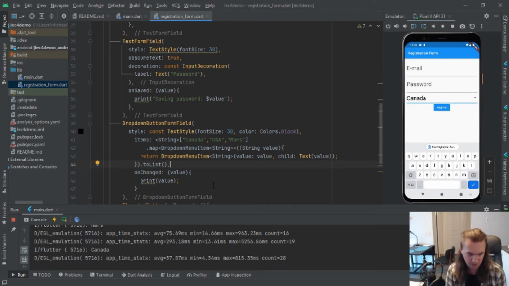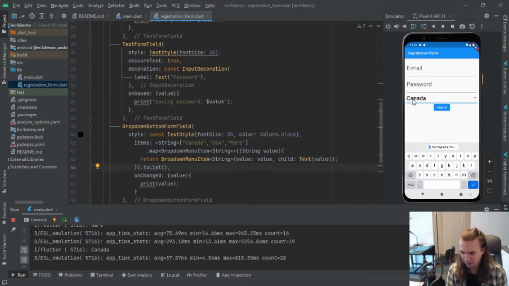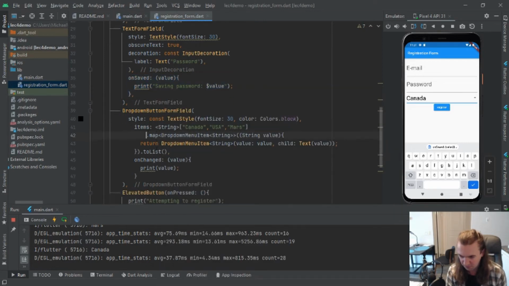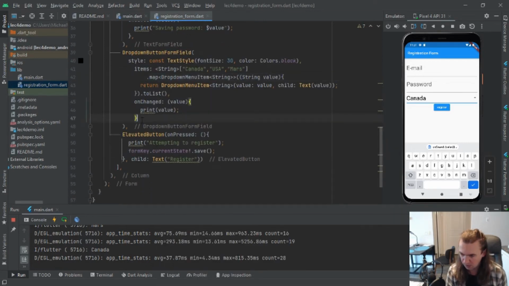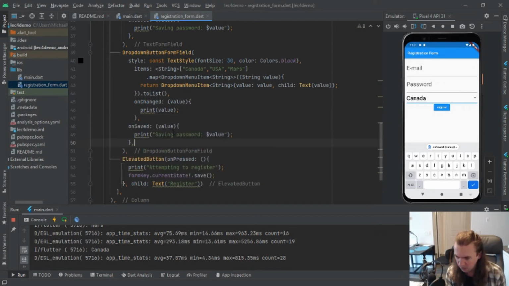Great. Let us expand a bit more. I think so. We have all the core content for our form, right? We can put in an email, password, and pick a thing here. We should also do an onSaved for our drop-down button form field. So let's see here. What is this? This is onChanged. So I shall come after this, and then I can do onSaved. And onSaved, I have a value, and I can save the country as the value.